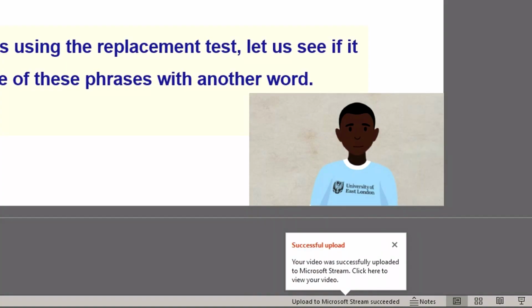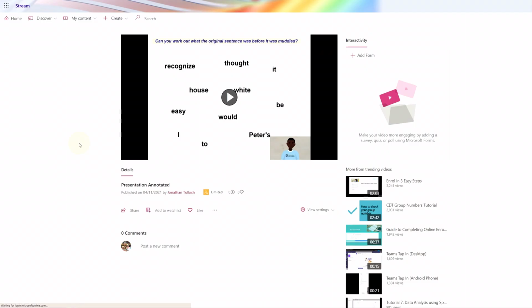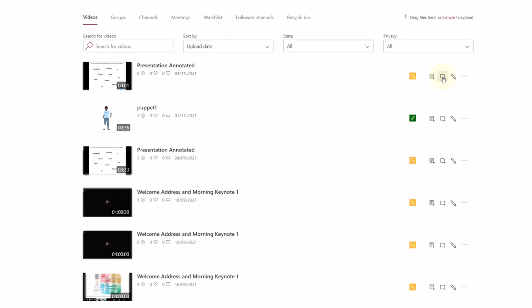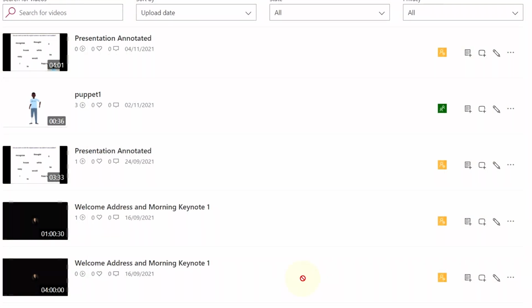It is worth noting that you do need to be logged into your Microsoft Office account for this to work, but assuming you are logged into Office, your video will appear under My Content in Stream. From here you can click Add to Group Channel and search for your module. All the students on that module will now have access to the video.